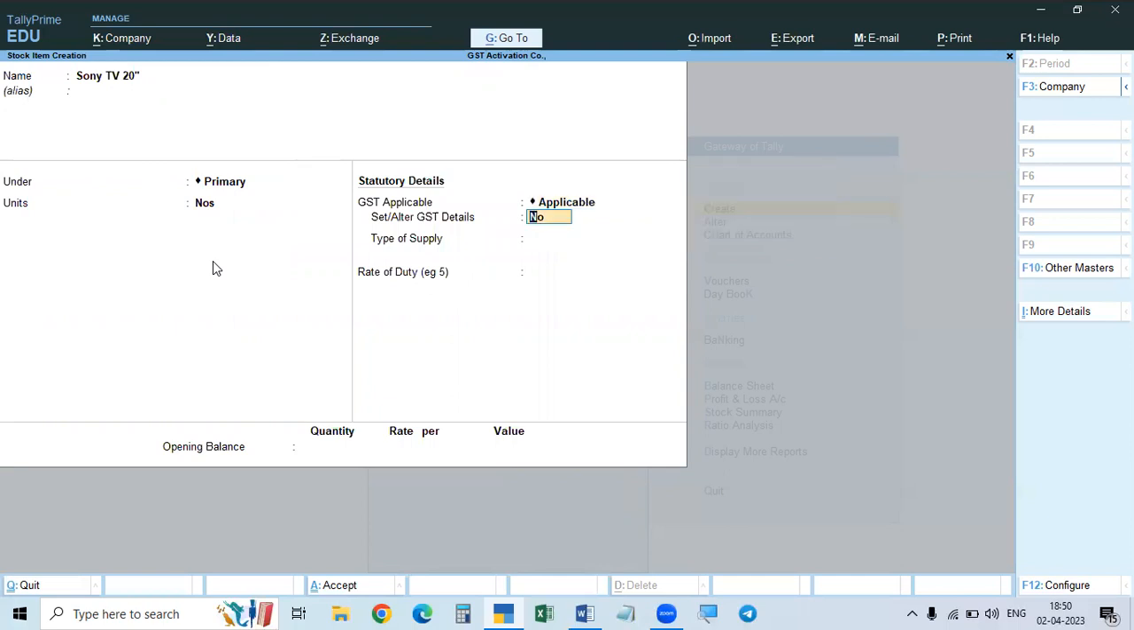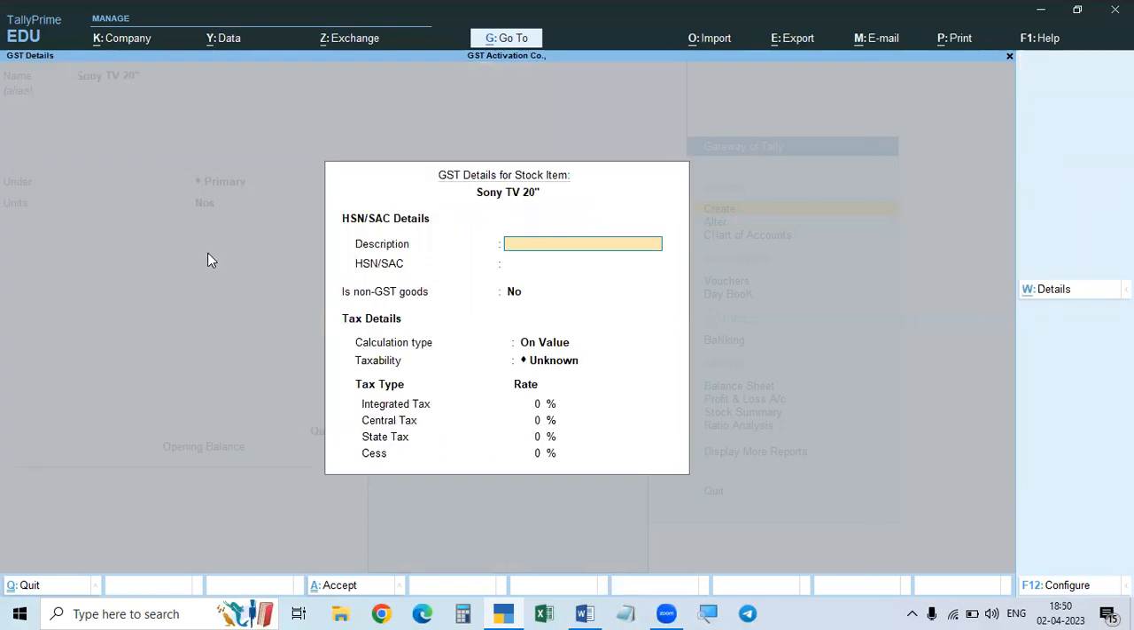Here, this is the final goods. Here only we have to give the tax details. So make it yes and go to this one, description. You can take TVs, or you can use only TV.